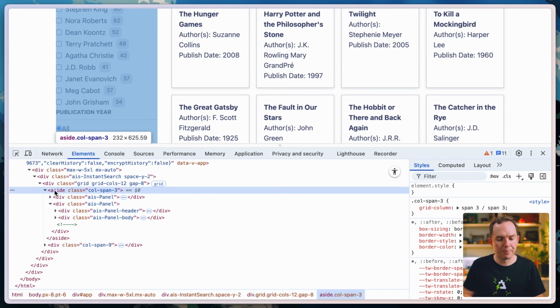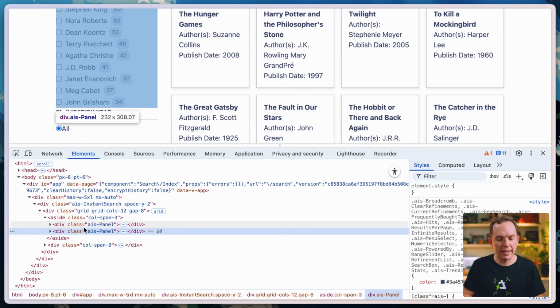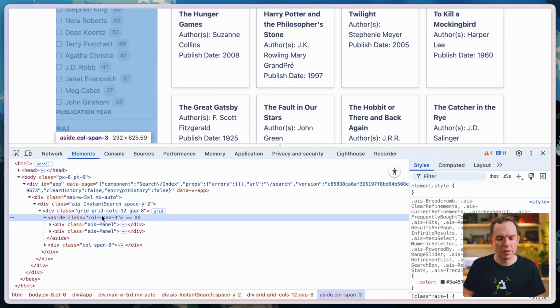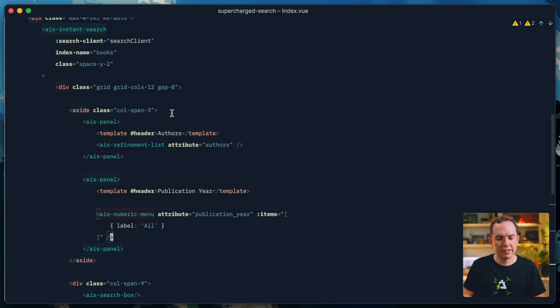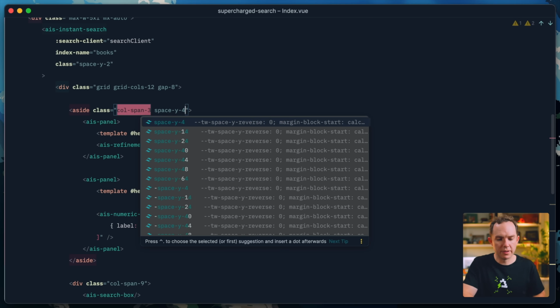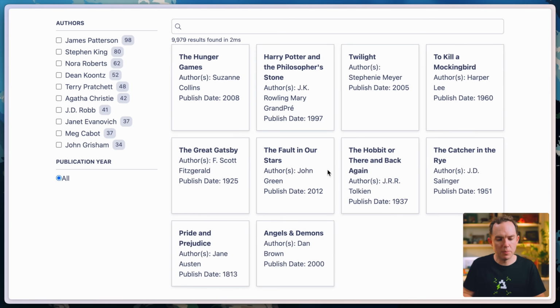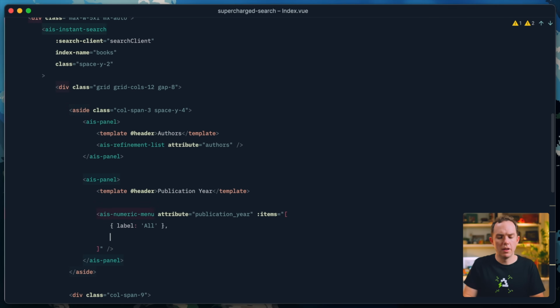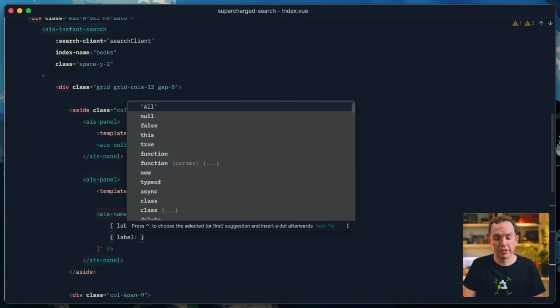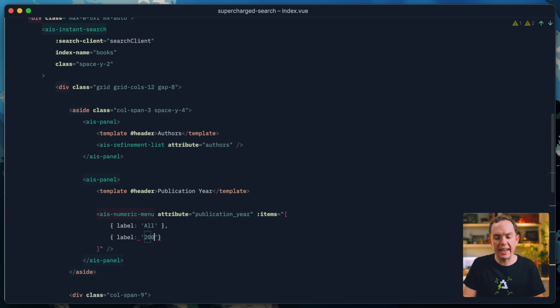If we hover over it, we have our aside, and it's split into these panels, right? So maybe once again on the aside itself, why don't we just say space Y4, something like that, just to give a little breathing room. And that's good enough for me. Okay, let's add another one here. So let's do this. Why don't we do 2000s to begin? So our label will be anything 2000 to now. All right, so our start will be the year 2000.